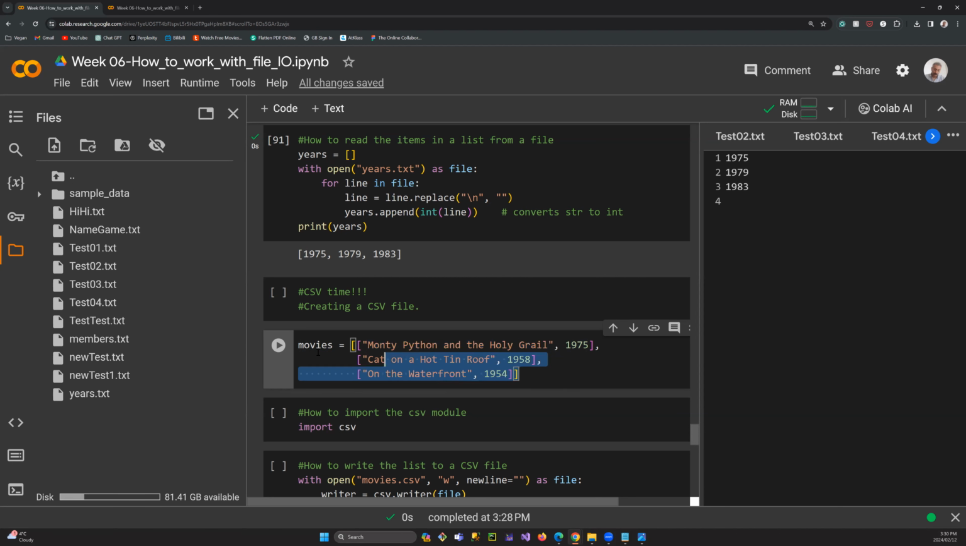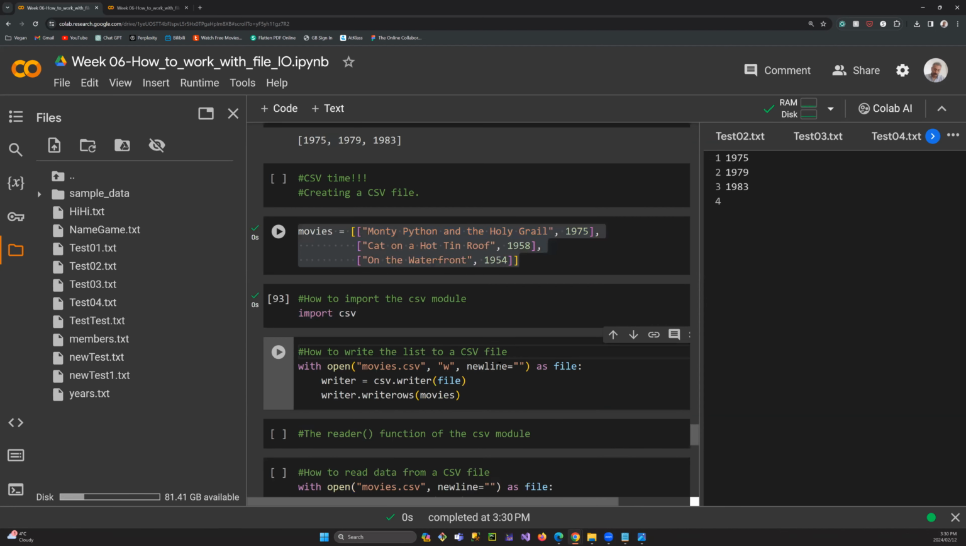The best concept for such a thing would be something like CSV, comma-separated values. This is the first time that we try it together. So let's import csv. That's the library that you need to have in order to proceed. So in the next part, you say movies.csv, write, and then say newline, and then say nothing, adapt.